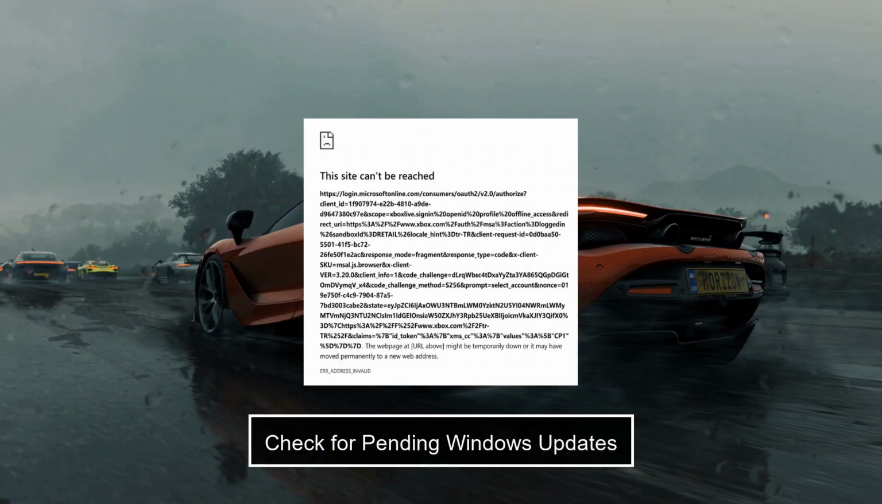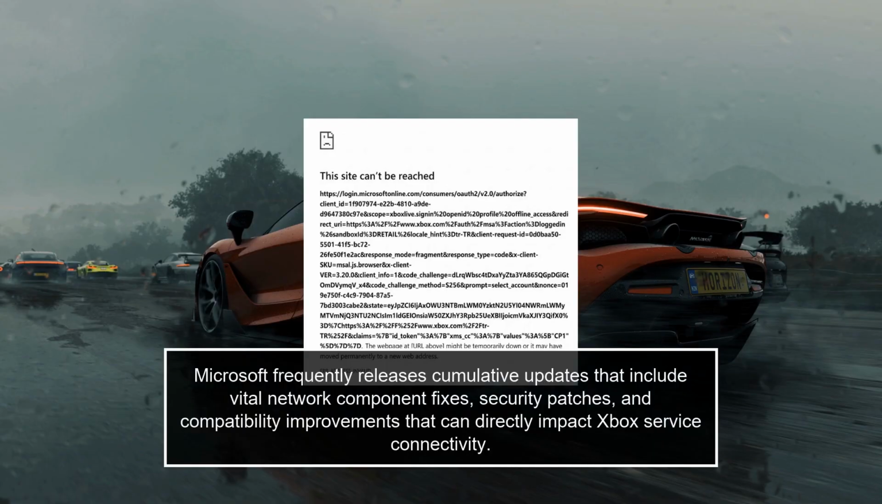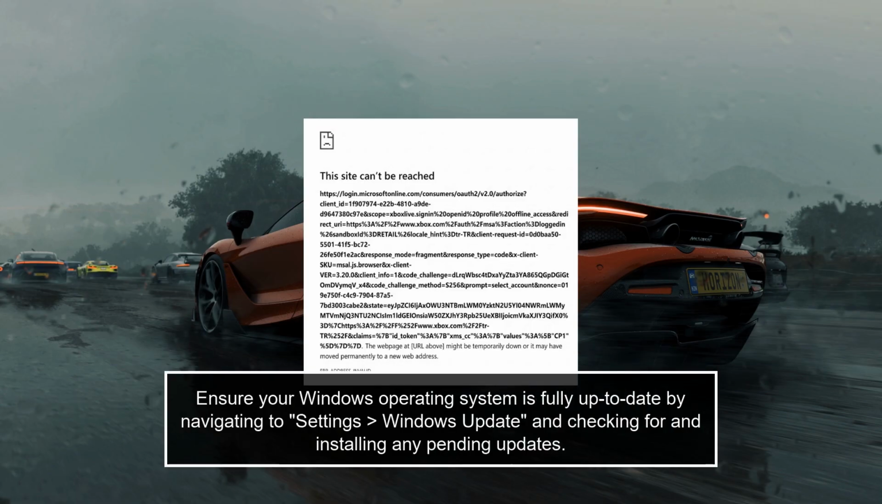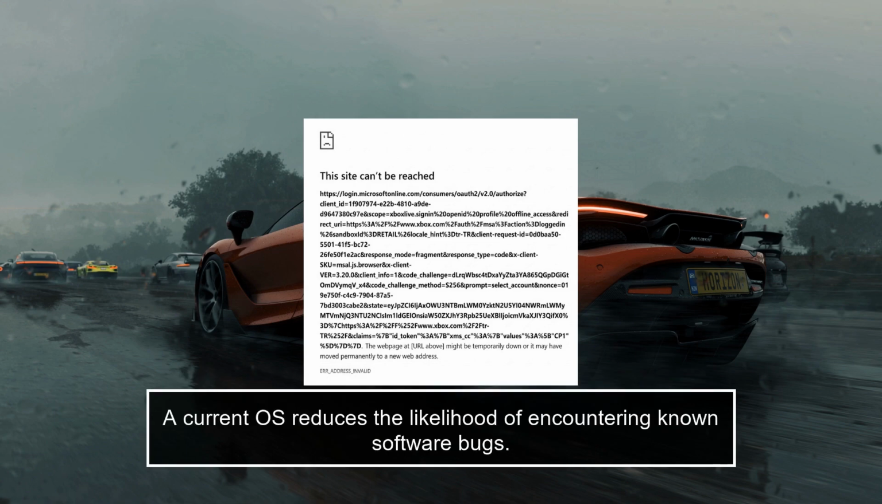Check for pending Windows updates. Microsoft frequently releases cumulative updates that include vital network component fixes, security patches, and compatibility improvements that can directly impact Xbox service connectivity. Ensure your Windows operating system is fully up to date by navigating to Settings, Windows Update, and checking for and installing any pending updates. A current OS reduces the likelihood of encountering known software bugs.